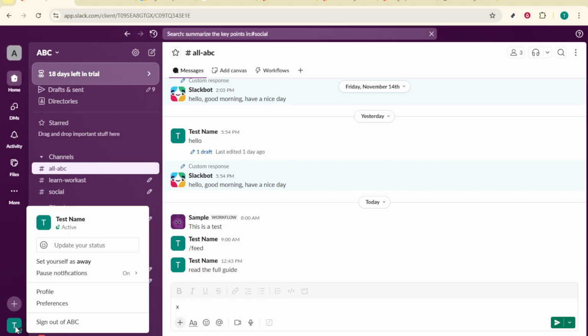In the menu that appears, look for the option labeled Sign Out, or it may say Sign Out of Workspace. Click that. If Slack asks you to confirm, go ahead and confirm. That's it. You're signed out of that workspace. If you're a member of multiple workspaces, remember that signing out affects only the workspace you just selected. You can repeat the same action for any other workspace you want to leave.